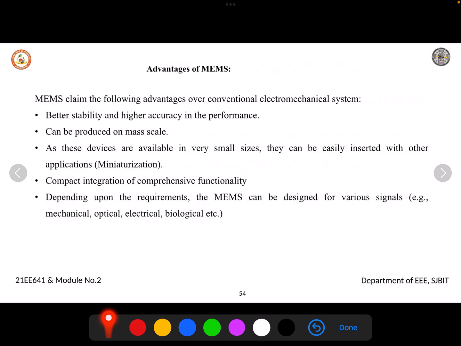So here are a few advantages with respect to MEMS. The main advantages you can claim are better stability and higher accuracy in performance. They can be produced on a mass scale, as I mentioned, because of the small sizes, so more devices can be manufactured. As these devices are available in very small size, they can be easily inserted into other applications. Miniaturization can be done, so it can be inserted anywhere on the devices because of the size.